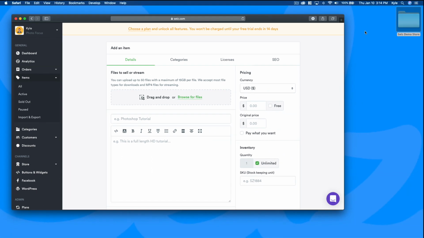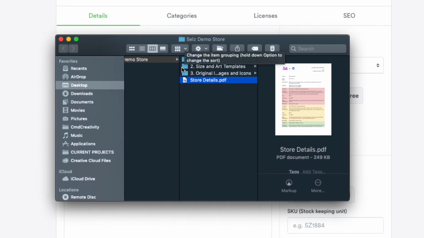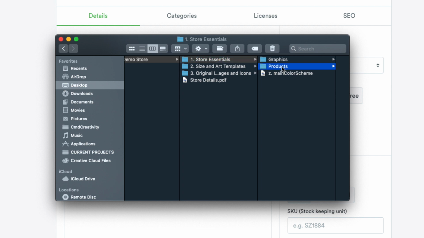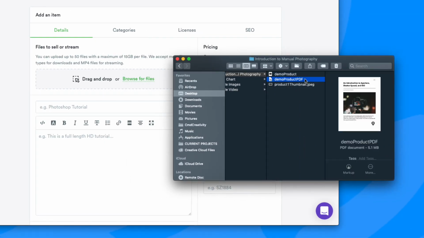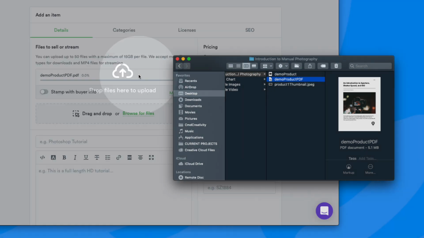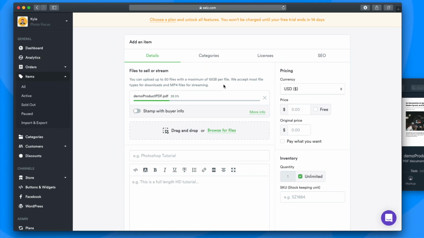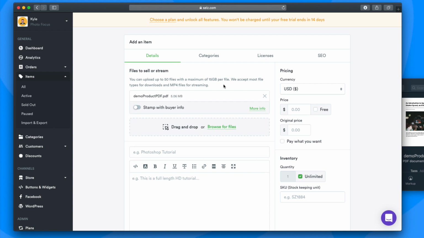Now all you have to do to upload a product is to find your product. I'm going to find it in the Store Essentials folder under our products and our first product, and drag and drop our PDF in here. So just click and drag on our window, and Selz will know that's the product that you want to sell. And since this product is a PDF, that means you also have the option to stamp this PDF with the buyer information.